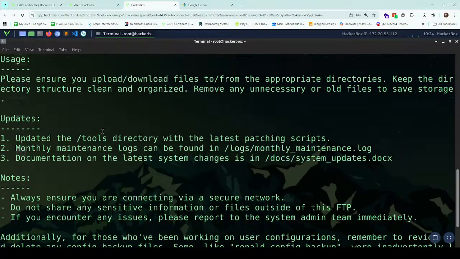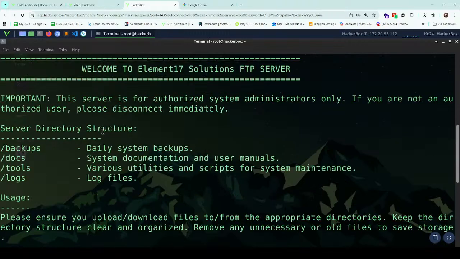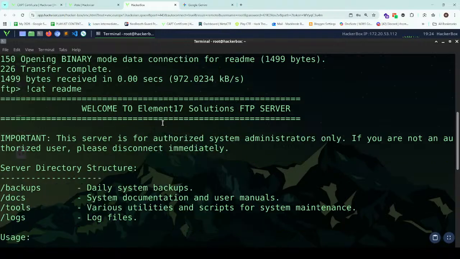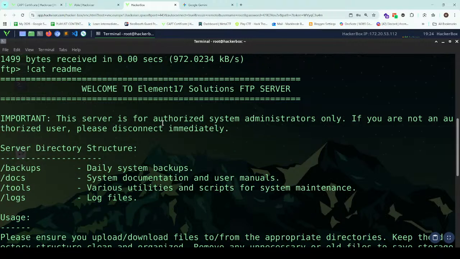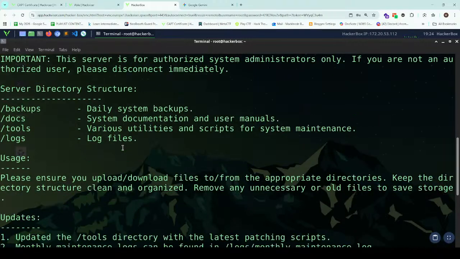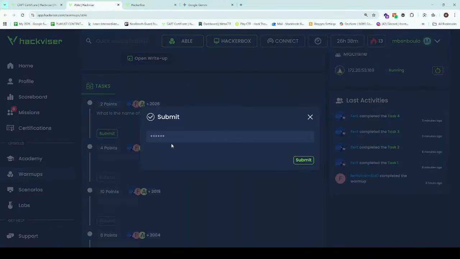It says, oh wow, it's a lot. Welcome to Element 17 Solutions FTP server. This server is for authorized system administrators only. If you are not authorized, please disconnect immediately. Server directory: backups, docs, tools, logs, blah blah blah. Let me see. What is the first? What's the name of the file in the FTP? So this is easy. Readme.